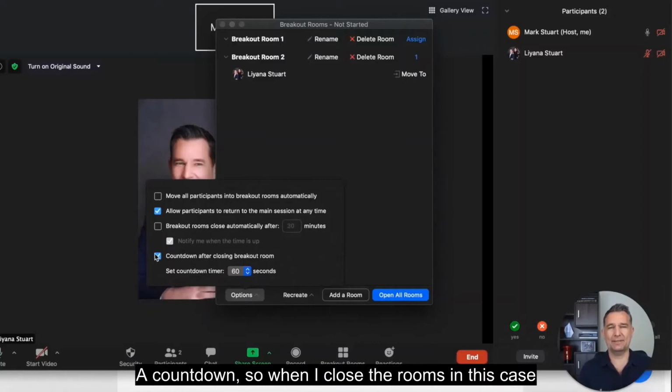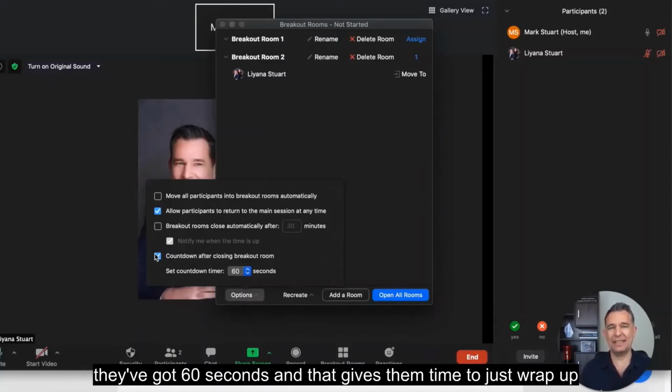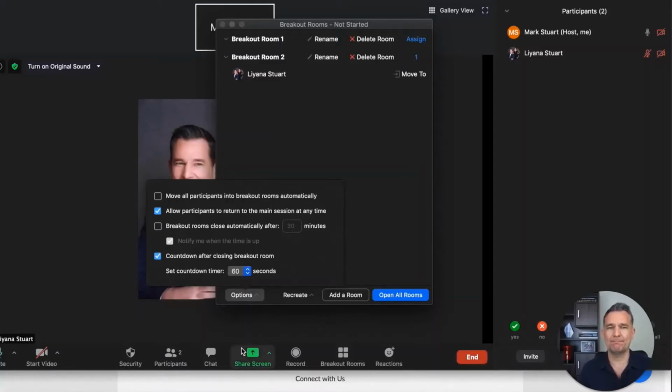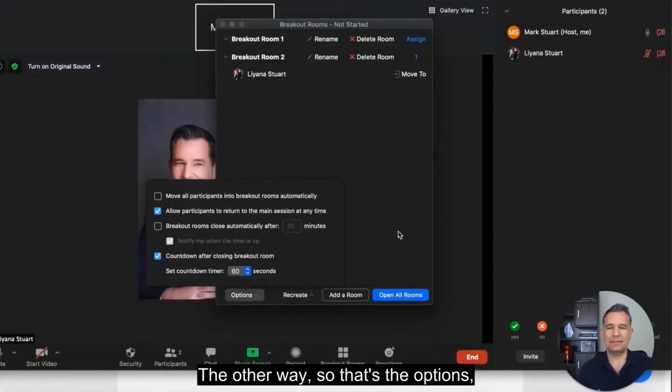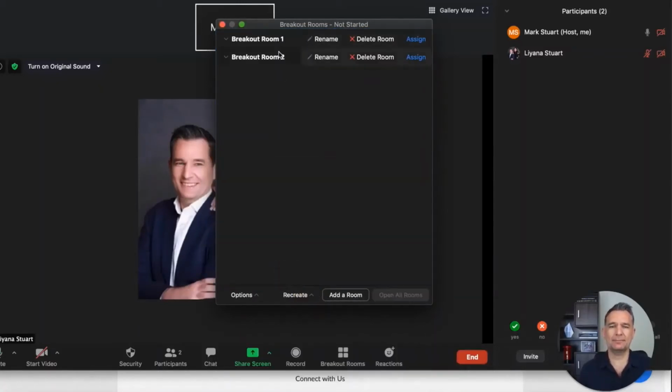A countdown. So when I close the rooms, in this case, I have 60 seconds and the people in the rooms get a notification they've got 60 seconds, and that gives them time to just wrap up any conversations they might be having. The other way, so that's the options. If I go to recreate again, we go manual just to cover off the two different ways.